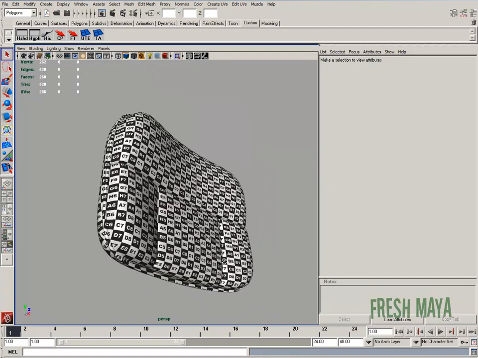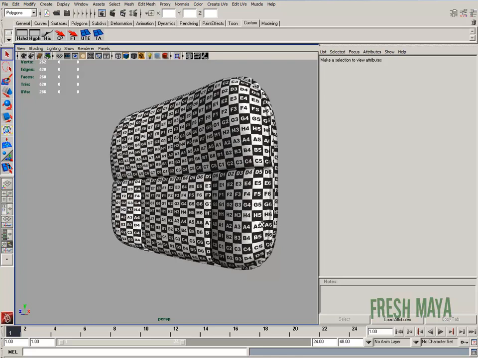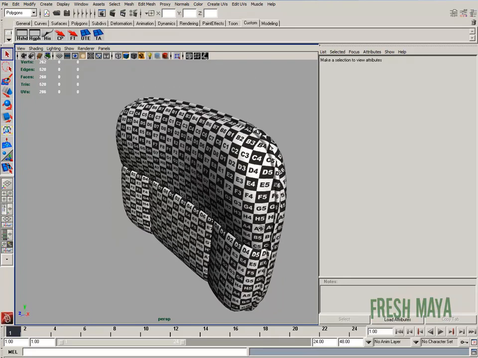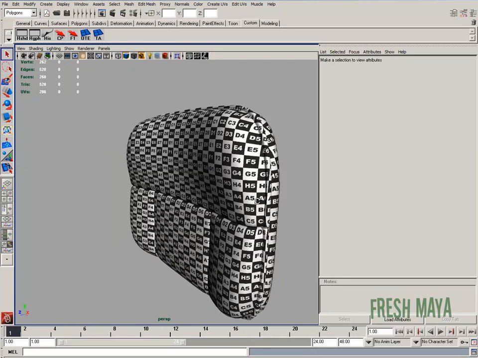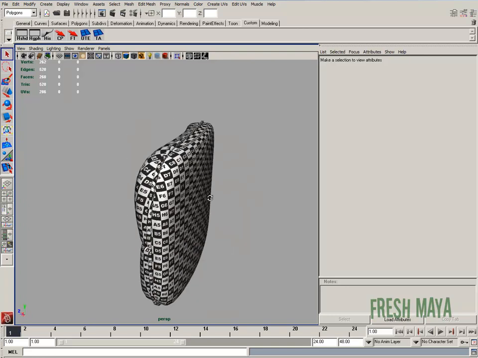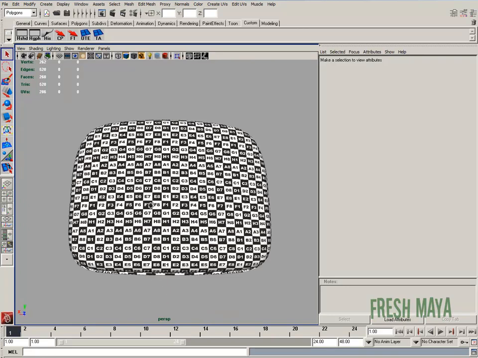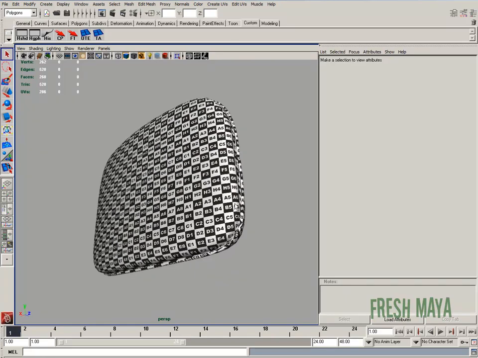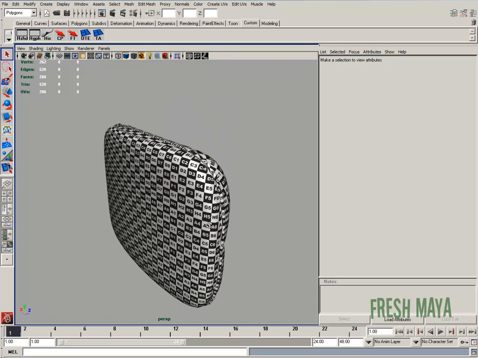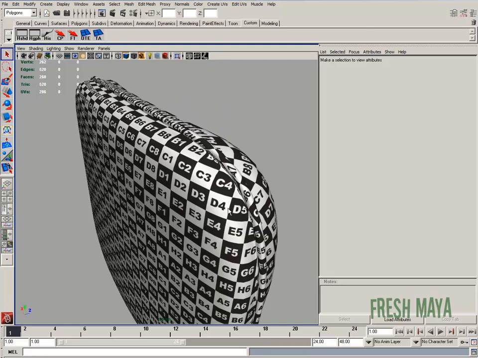So I like the way it turned out in the bottom corners. This top corner, it looks all right. It's a little bit of stretching, but not too bad. Everything else looks really good, except where we cut it right there.